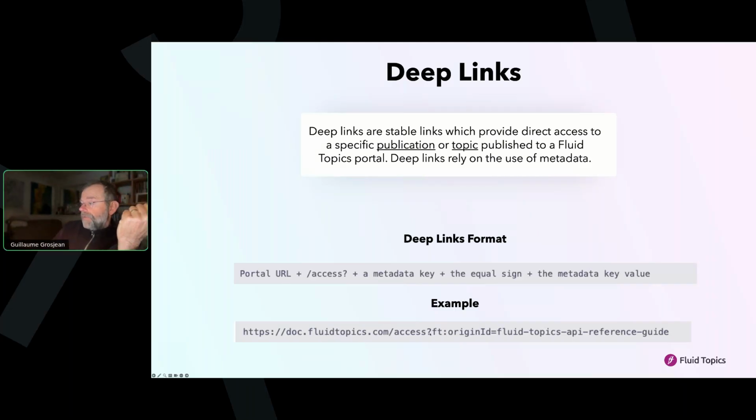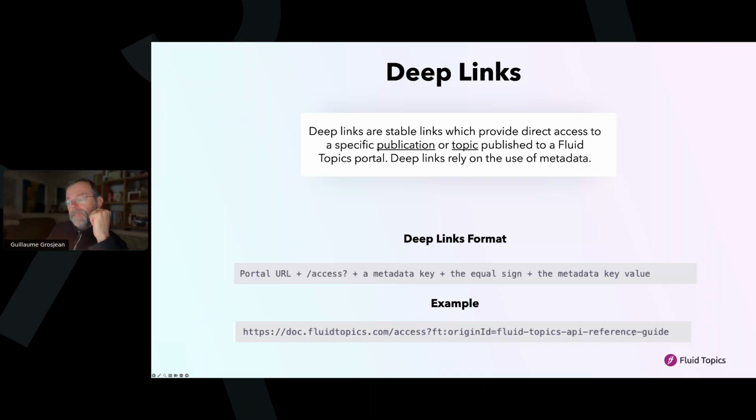doc.freetopics.com access FT origin ID is a Free Topics API reference guide. In this case, you will access the Free Topics reference guide. We have used the FT title here. That's not the only example. I even prefer using IDs because it's more usable in this kind of use case.